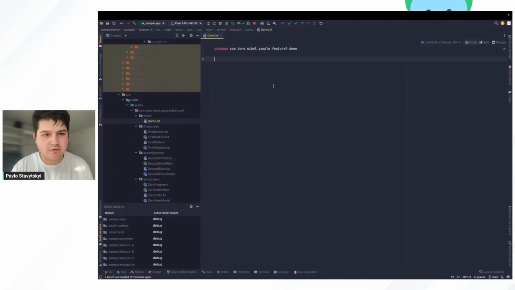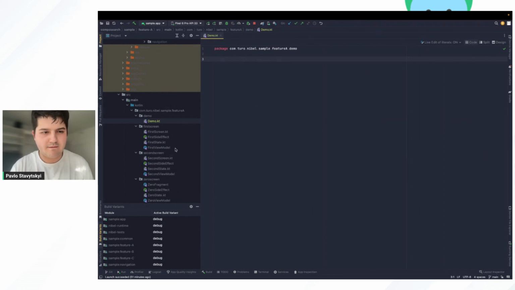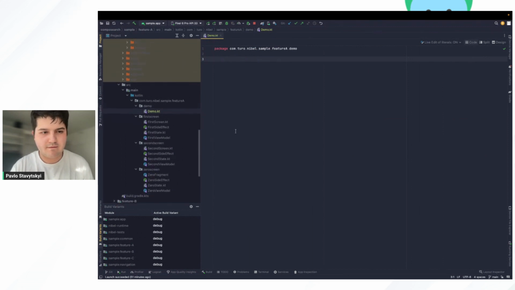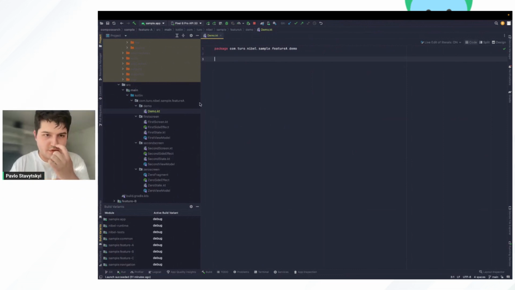Yeah, and I just want to go back to the code. Just for one second, Ryan, can you tell me if you can see my IDE right now? All right, I hope yes. Yes, we can see your IDE. Oh, awesome! Thank you.